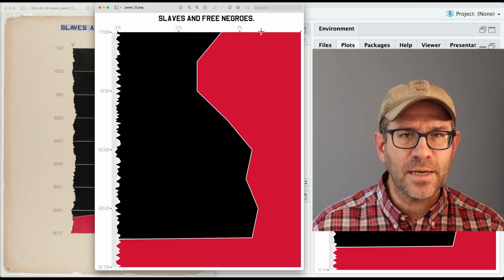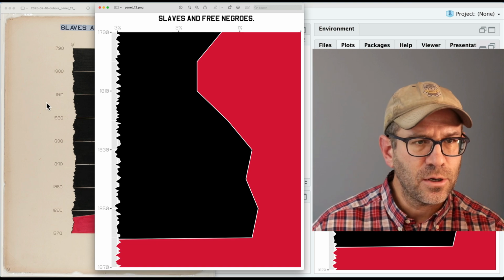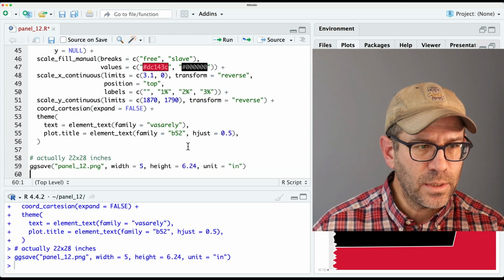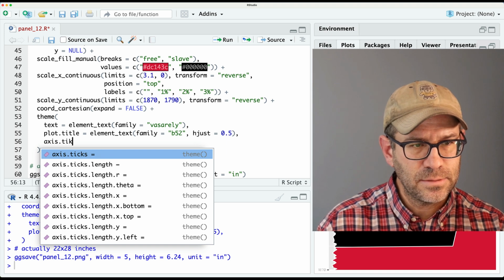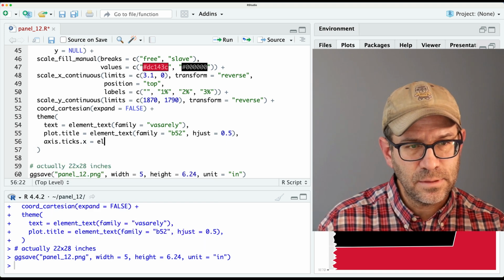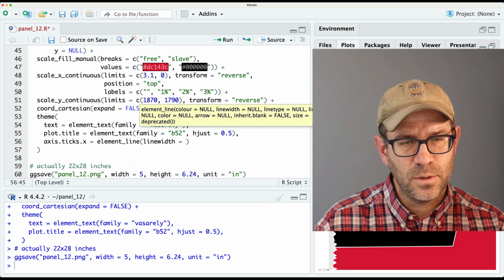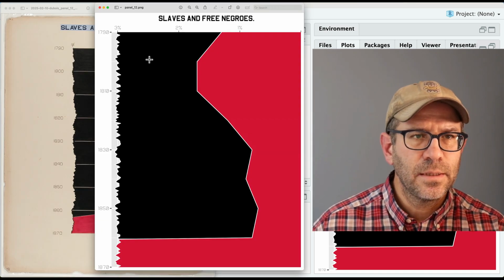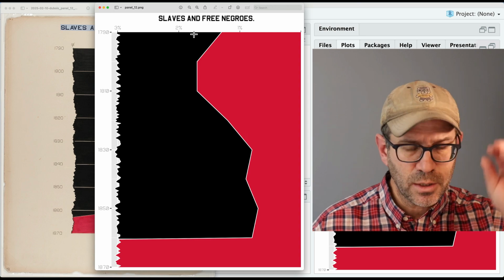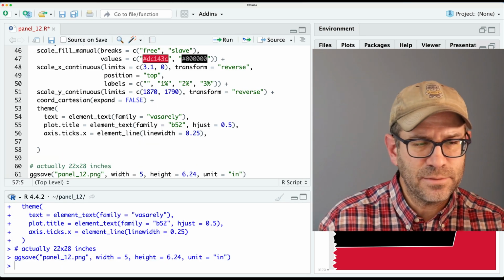While we're working on the x-axis, let's go ahead and make those tick marks thinner. And so we can do that here. We can do axis.ticks.x equals element line. We can then do line width equals 0.25. And so that narrowed it up quite a bit. Pretty nice. And then let's shrink the font up there. I don't totally know what it's going to be in the end, but we can kind of get it started.